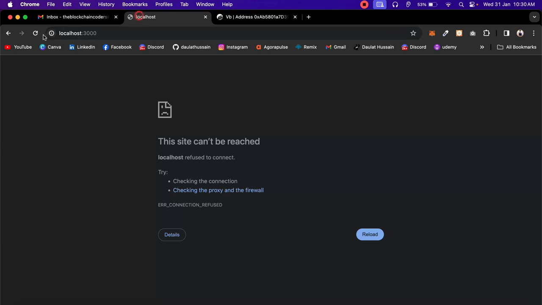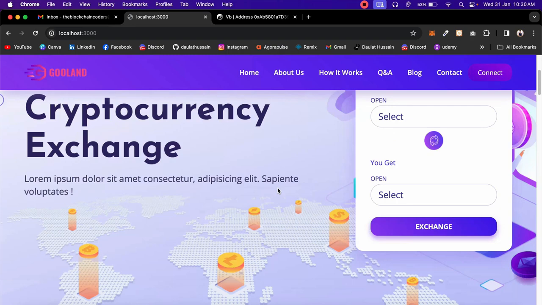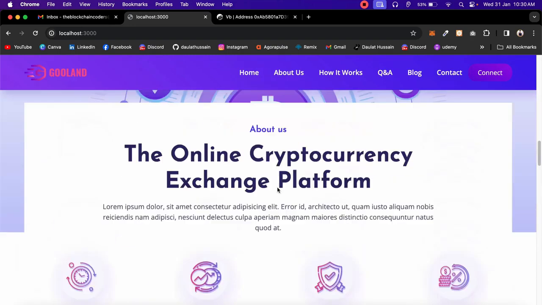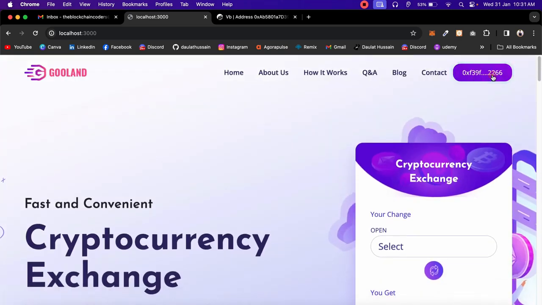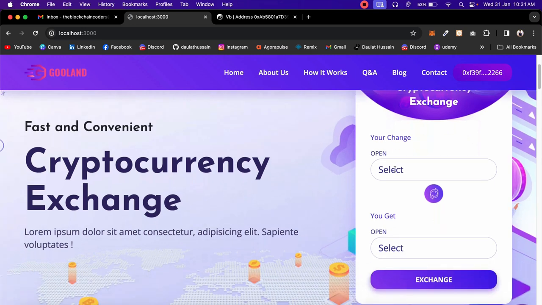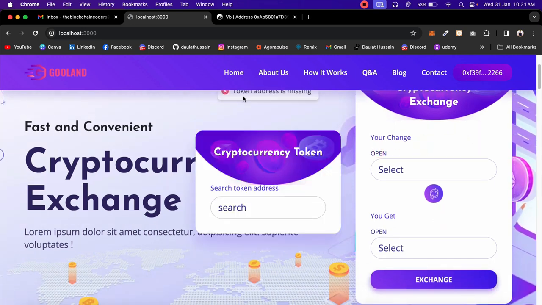I'll go back here and reload the page, and boom, everything's working fine. Our application got started, and everything is working absolutely great. Now we can connect. So click on this Connect, and I'm connected with MetaMask. Now all you have to do is click on this, and the notification is working fine.